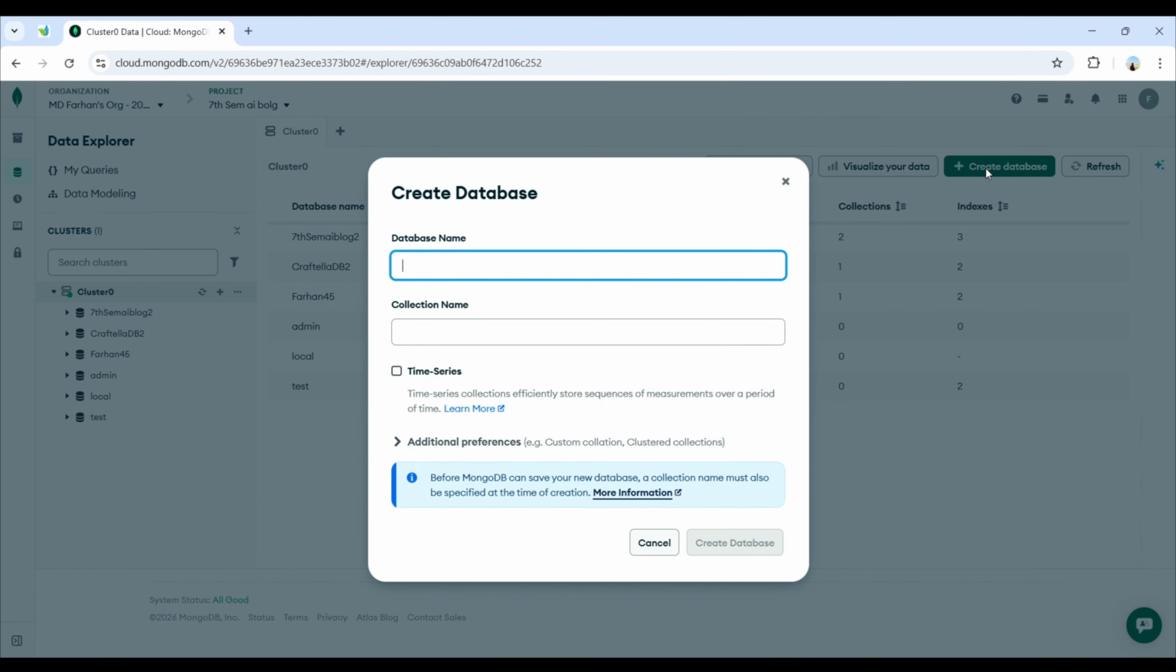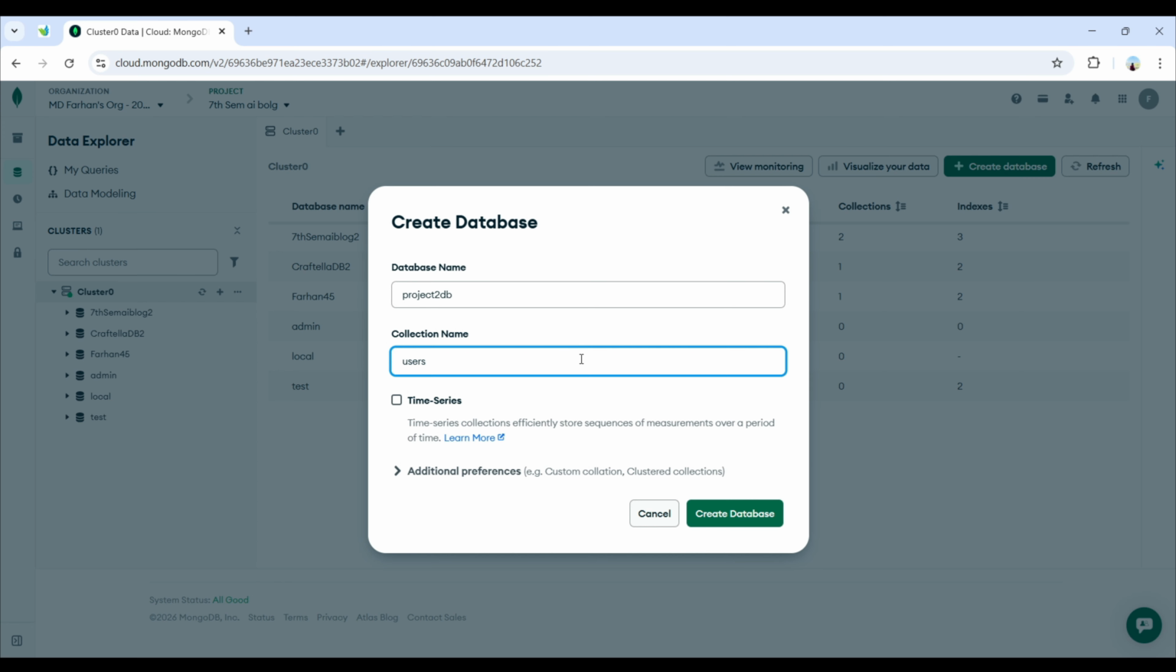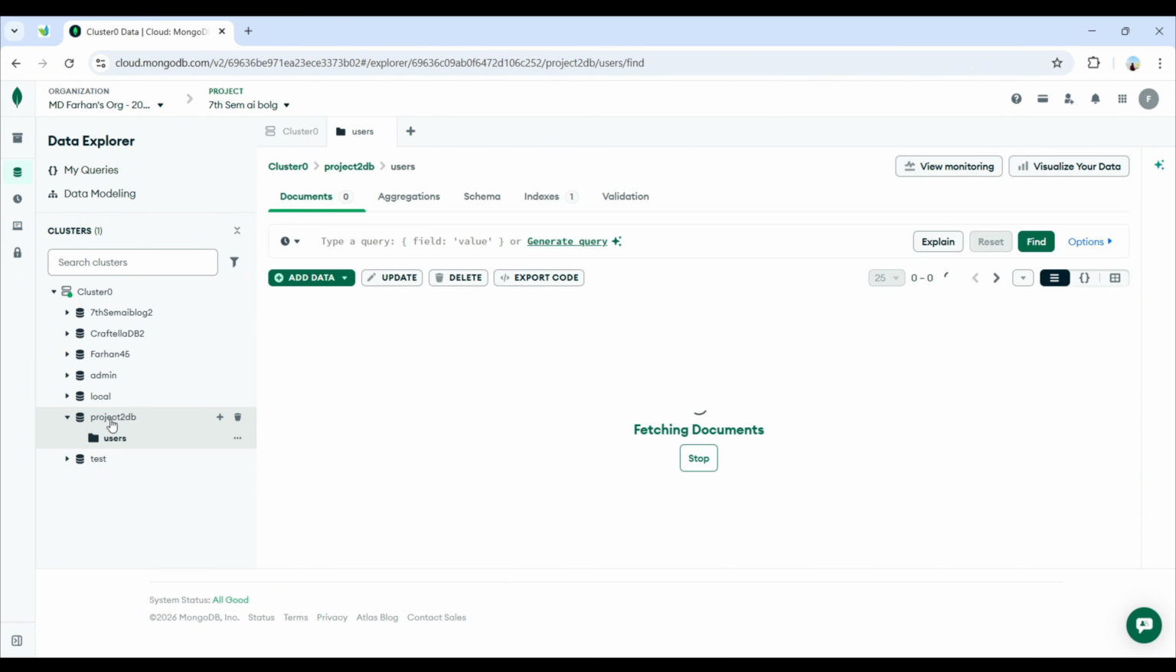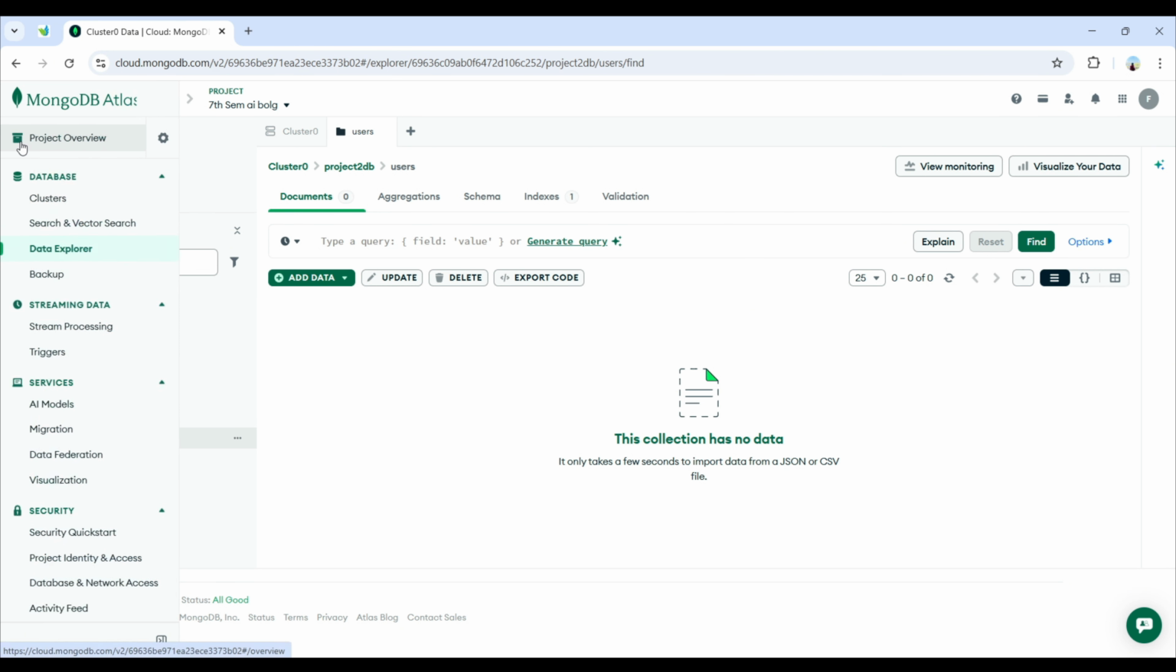Here you need to enter database name and collection name. For example, I will type database name as project2db and collection name users. Now click on Create. Boom, your new database is created inside the same cluster. Now go back to your cluster page.